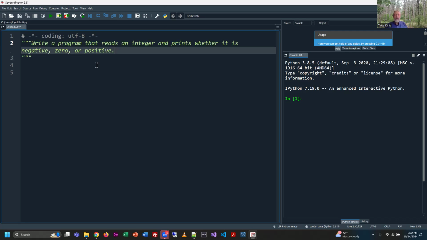Write a program that reads an integer and prints whether it is negative, zero, or positive. And this, frankly, is kind of a classic programming problem, right? Very simplistic, but kind of interesting at the same time. Remember, this is all a gateway to learn about if statements. So we're going to experiment a little bit.